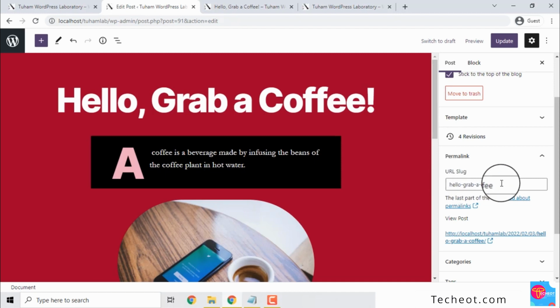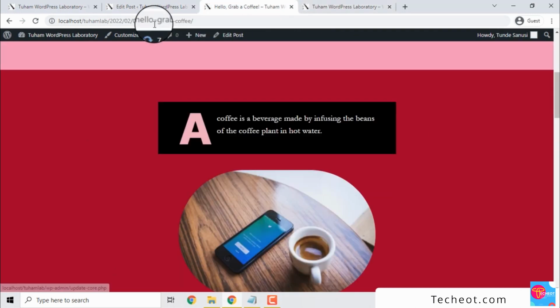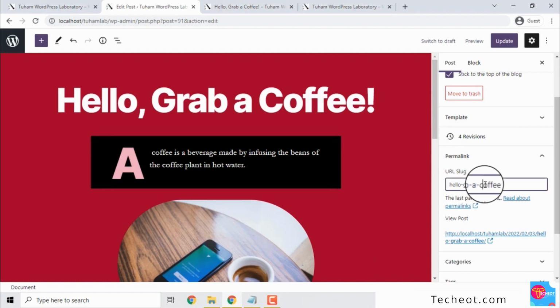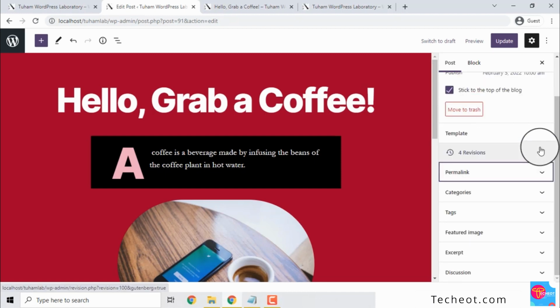So for instance, if you visit the current article, you can see hello, grab a coffee here. You can change it to just grab a coffee. This simply means that this is the link through which you are going to be able to view your article. So this is where you are going to change the permalink of your post. So that's our permalink section.